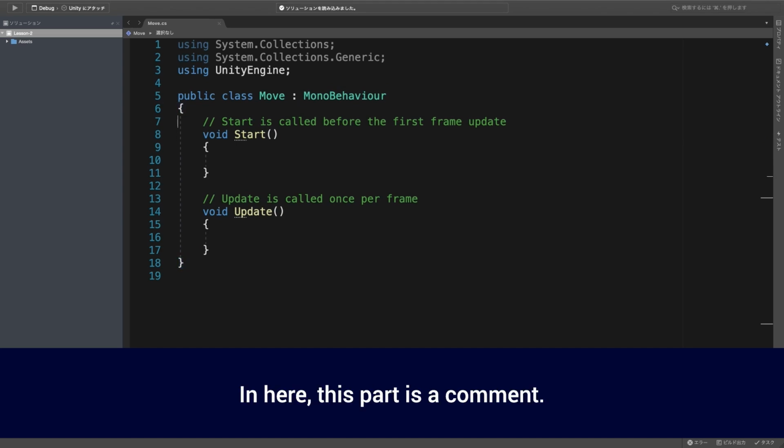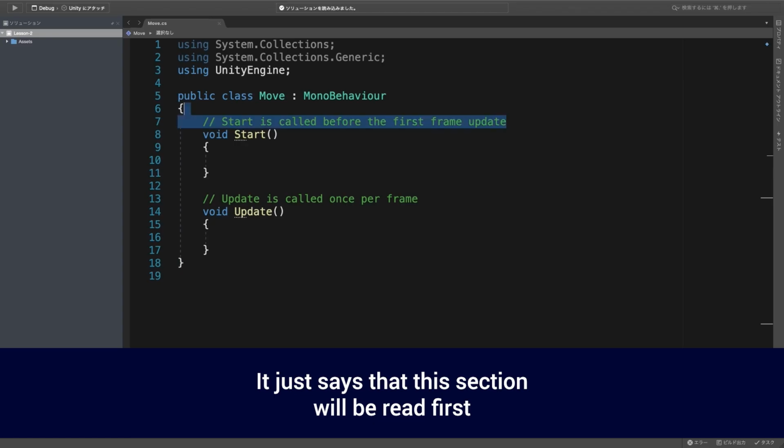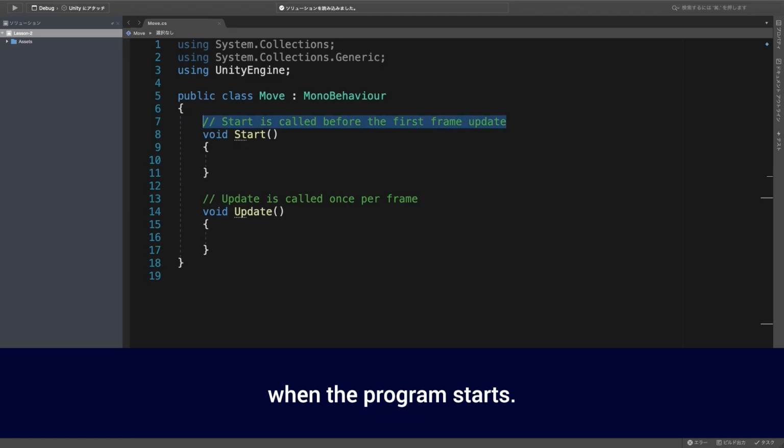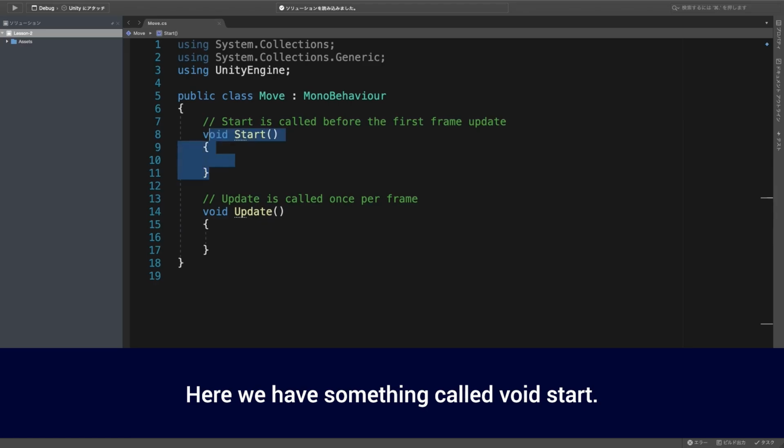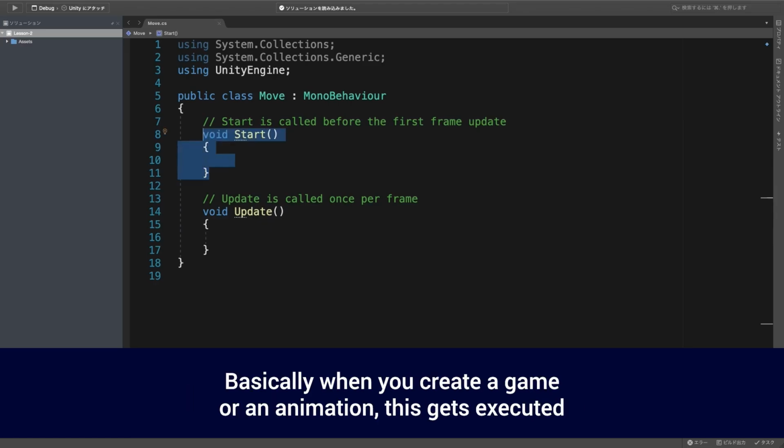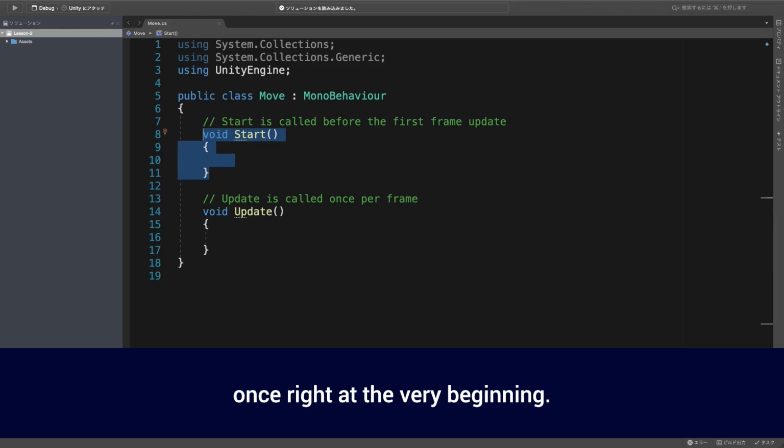Here, this part is a comment, so it's not actually code. It just says that this section will be read first when the program starts. Okay, here we have something called void Start. This is actual code. Basically, when you create a game or an animation, this gets executed once right at the very beginning, the moment it starts. Yes, that's what this program does.